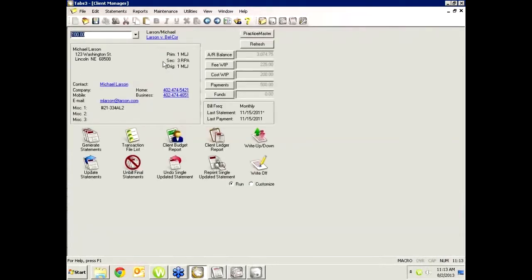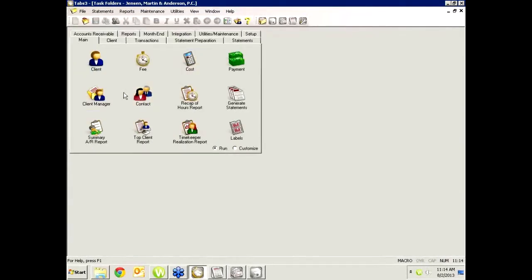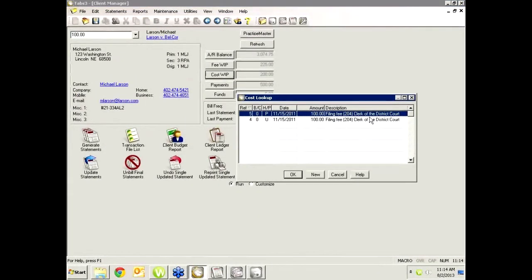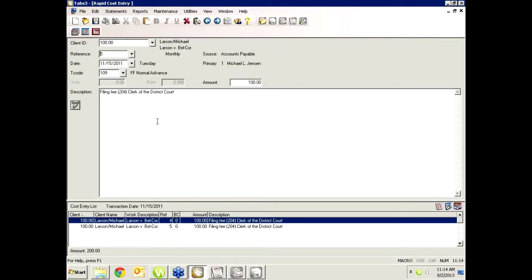Let's go pull up Michael Larson. And, oops, there we go, cost. And here's this filing fee. They're both the same, but this is the one I just did. I can change it here.